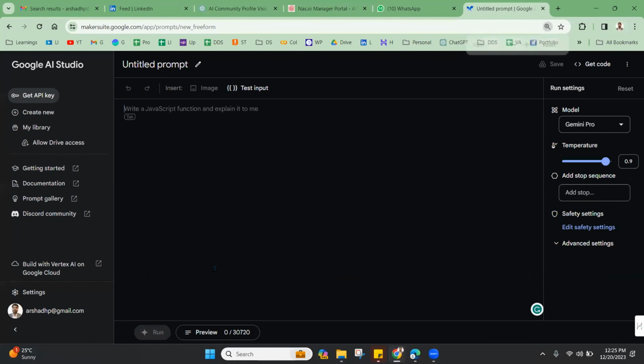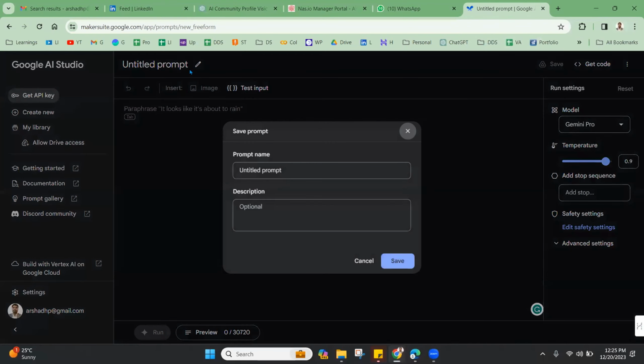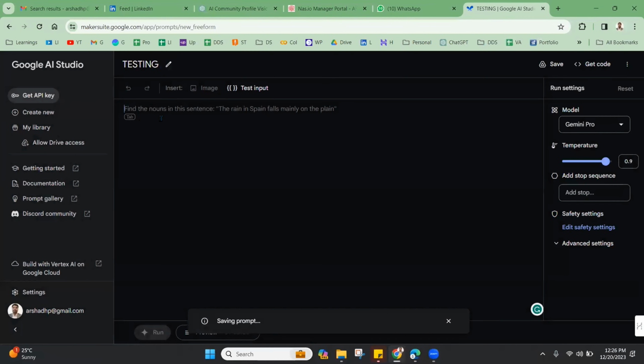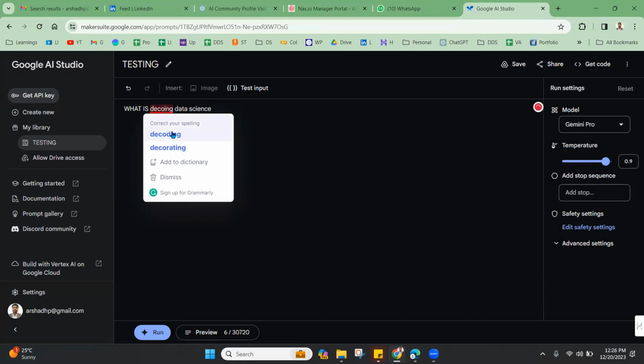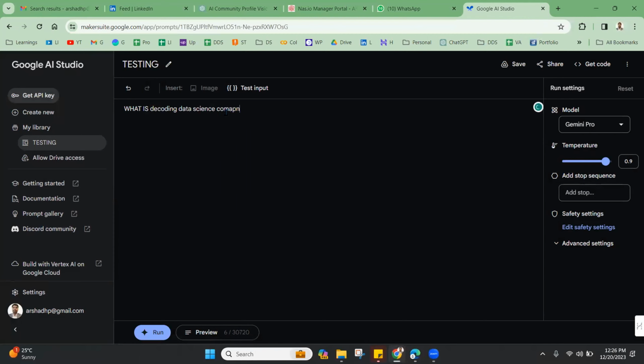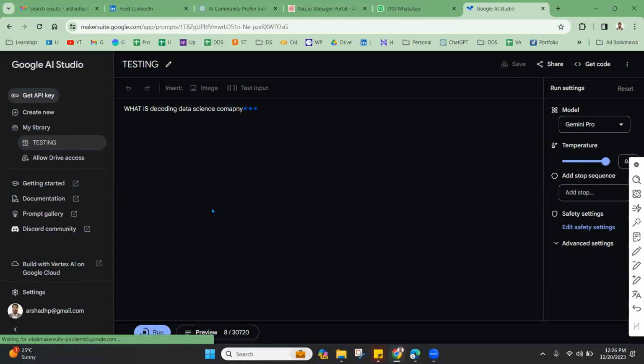First thing is, you can play around with this. You can write here testing, and you can start writing here: what is Decoding Data Science company? Let us see. Now the temperature, I will keep it okay. No stop sequence. This is something similar to the playground, and I will just do a run.